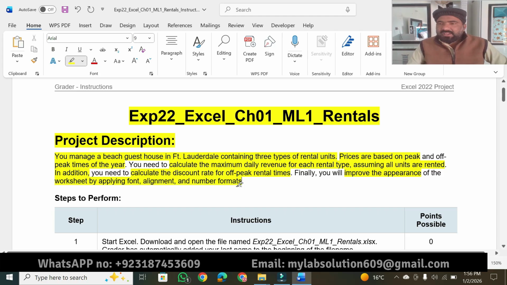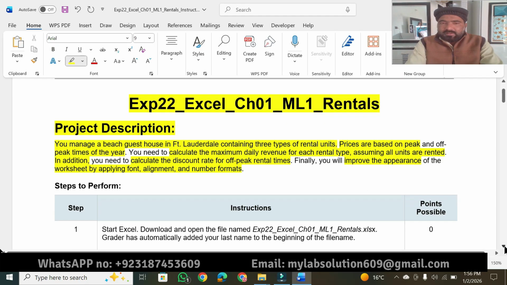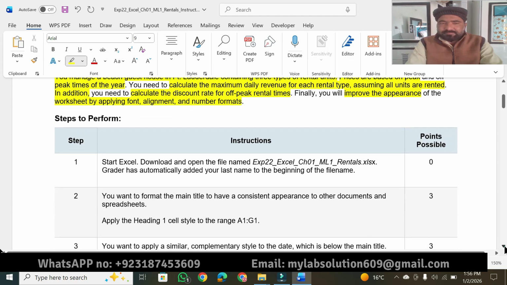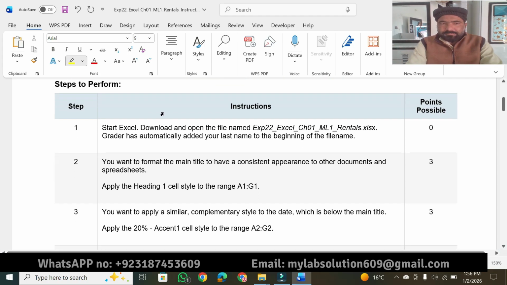So that was simply the description of the project, what we have in today's project, how we have to solve it, and in the end what our final outcome will be. We have to read the project description before solving this assignment step by step. So now we are moving toward the graded part, the steps to perform.